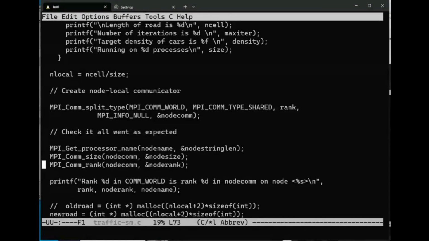Basically, to check it all, there's a routine called MPI get processor name, which is actually get node name. I like that because you can say, rank percent in com world is ranked, rank percent is rank percent node com on node blah, and you know the name. This is just a debugging thing, but I like to do this. That's quite fun to do. I no longer malloc old road.